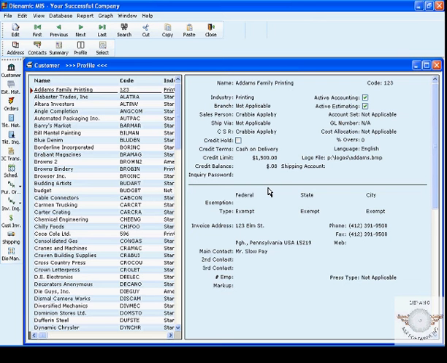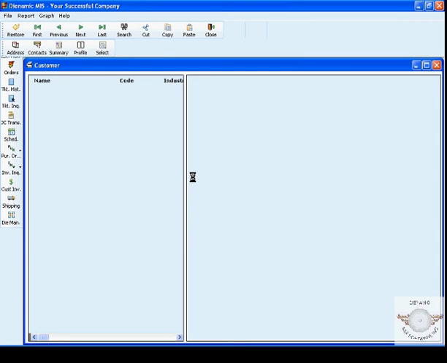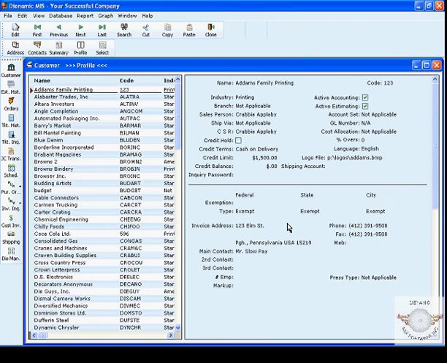Once we have all that information, we are ready to start adding a customer. Let's just exit out and start right from the beginning. If we want to add a customer, we simply go up to the customer button and we click on it. We will get our selection criteria window so that we could narrow down the number of customers we have to look at. We're just going to click on OK and get all our records.